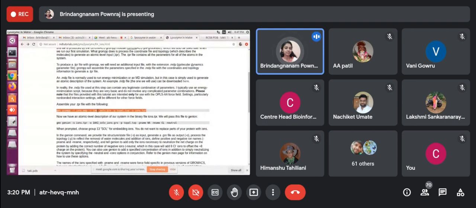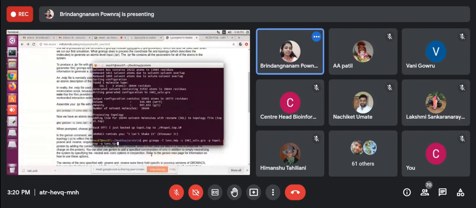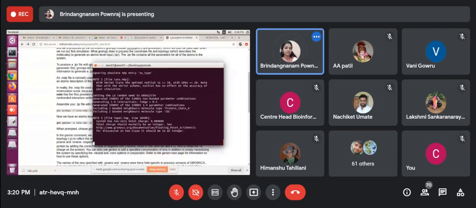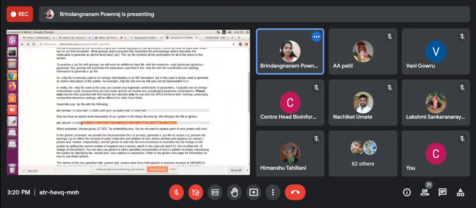So copy this command, and then run. My protein is 129 residues long, and then this many water molecules are there, 10,644. Now we added the protein. I told you in the beginning itself, the net charge is 8, meaning our protein is not in a neutral form. The net charge is still 8.